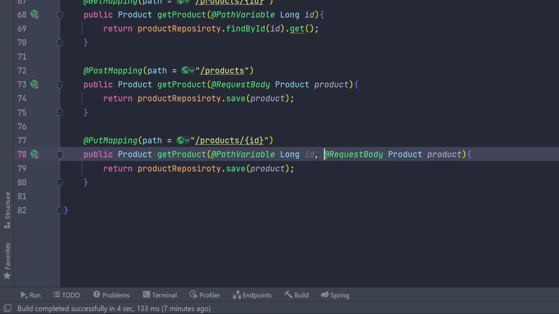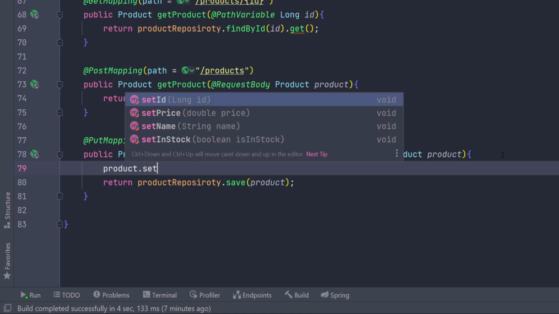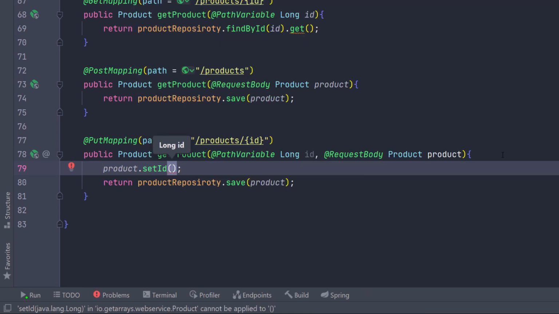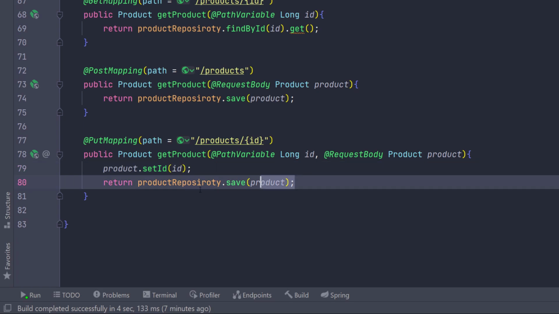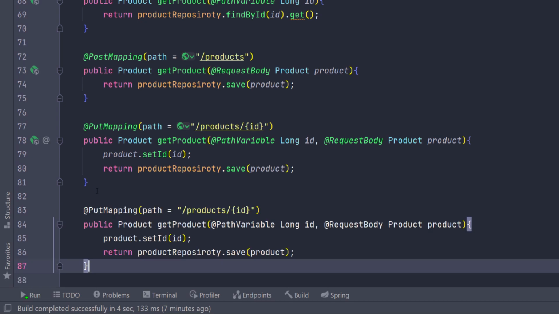So we get the ID, and then we get the product and the body of the request, and we can do something quick. We can say for this product, set the ID to the ID that we get. So that way we can just update this, because you will have an ID, and Hibernate is smart enough to say, oh, this is an existing product, and then find that product with that ID, and then update the information that we put in here. And then we can add one more to actually delete, so that we can complete our CRUD operations.